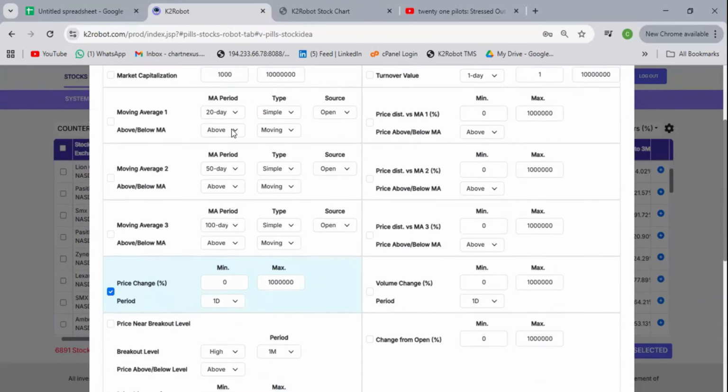And then moving on, we have the three moving averages: moving average 1, 2, and 3. These help us understand the trend direction. They check whether the stock's price is above or below your selected moving averages. Price above multiple moving averages shows strong upward momentum. This is one of the clearest signs of a healthy trend.